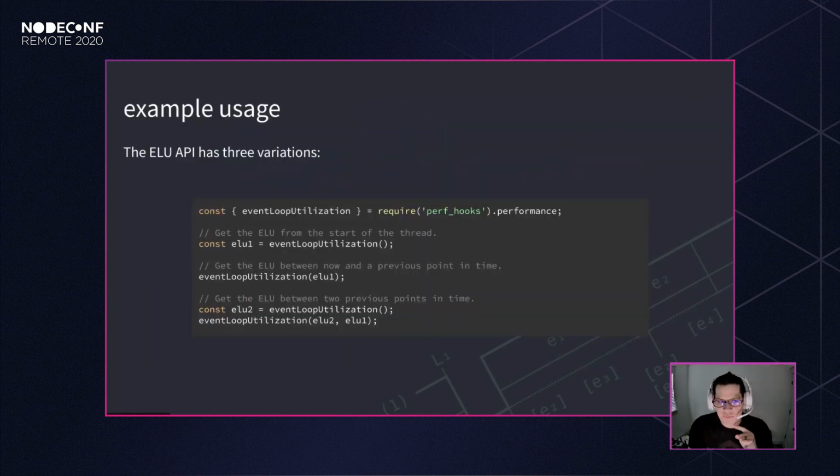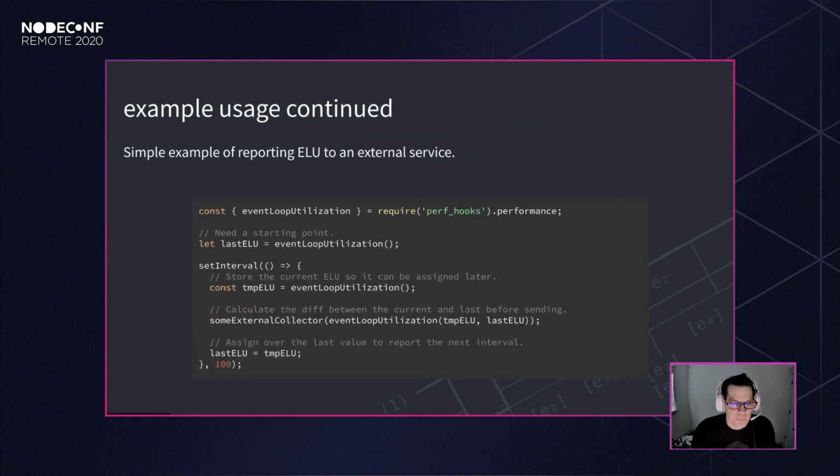So we're going to get into a few example usage scenarios. This first one is a simple case of just using the three basic forms of the API. First one is getting the ELU from the beginning of the thread, also from between two points in time. That's very similar to hrtime. And then the last one is just a little addition so that you don't have to do the math on your own of subtracting the two times to get the difference between two points in time.